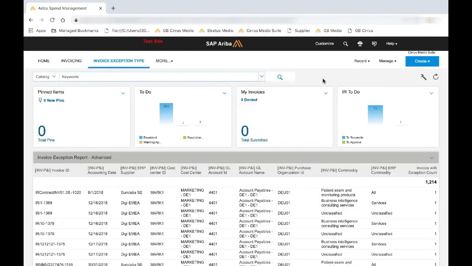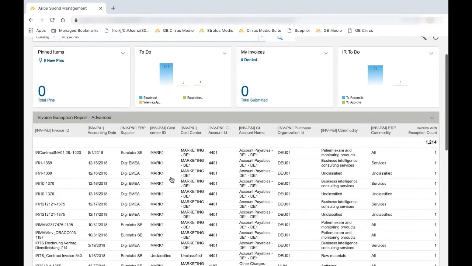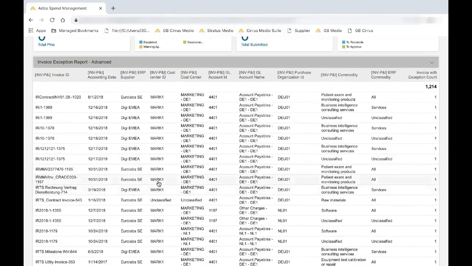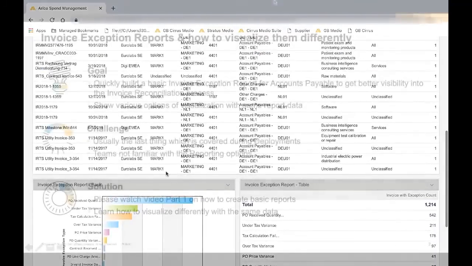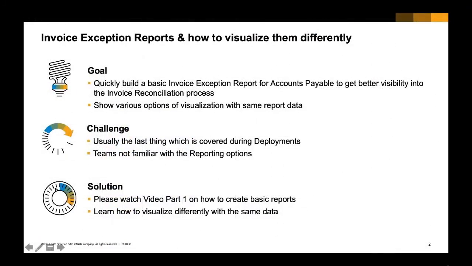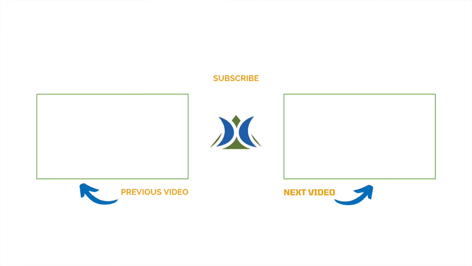And there you go. With very few clicks, you could actually add some more visualizations with the same reporting data. The goal of this first and second video was to give better insight into the invoice reconciliation process. We learned how to create a basic report and enhanced it with some of the visualization options within Ariba.